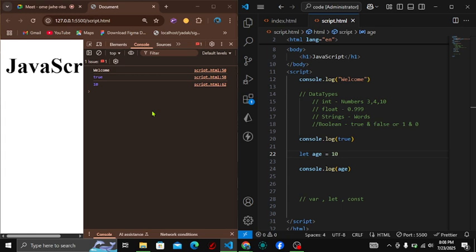So I hope you understand why we cannot use var. Var variables are globally scoped and they will cause a lot of errors in your code, right? Let is not globally scoped, it's locally scoped, right? And then it actually follows the rules of interpreted languages, right? So that is the difference between var and let. So we have var and let, and const is when you're having a constant value, like the value of pi.